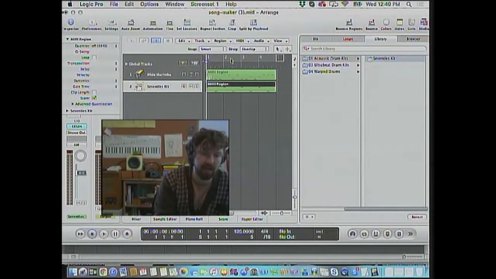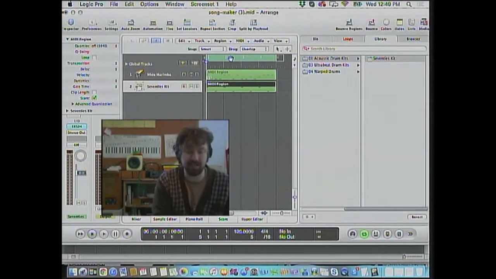I'm going to press play. This thing at the top, if I click that, it highlights that 4-bar region and it's going to loop it. Sound familiar?